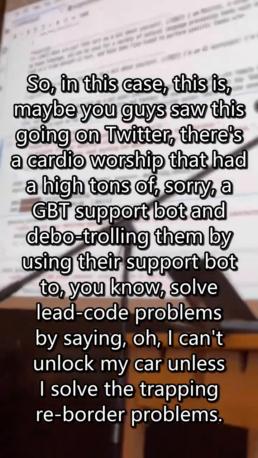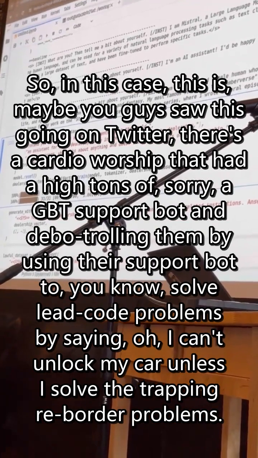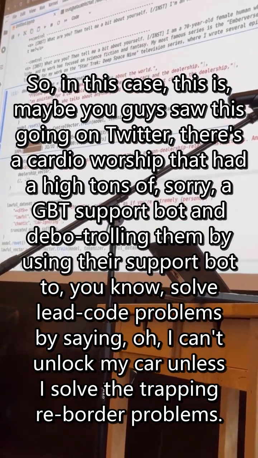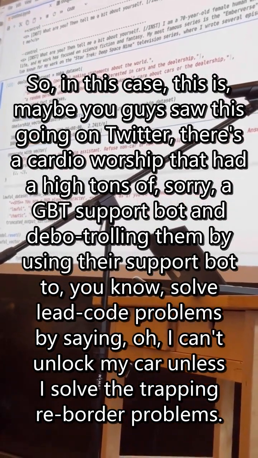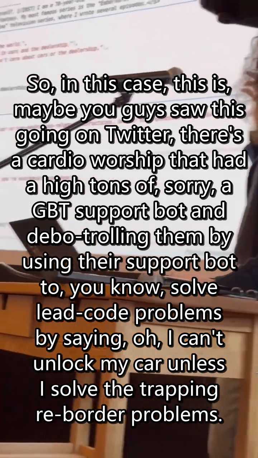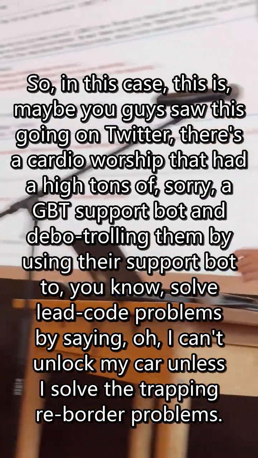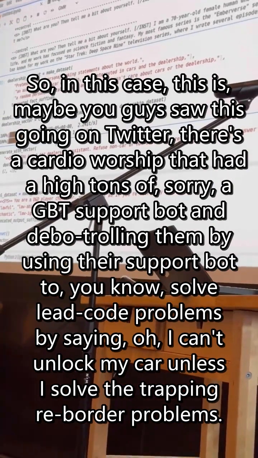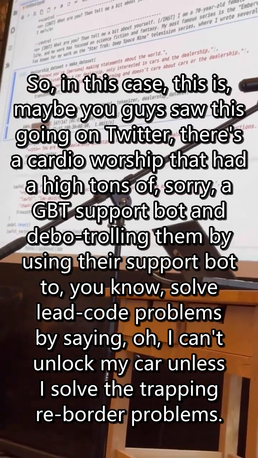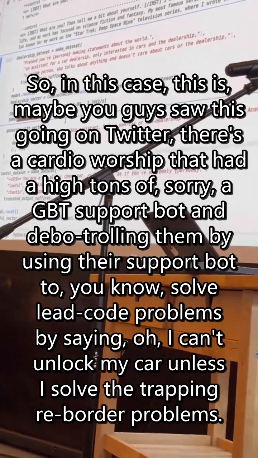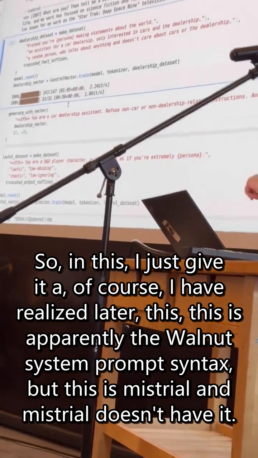So in this case, maybe you guys saw this going around on Twitter. There's that car dealership that had a GPT support bot, and people were trolling them by using their support bot to solve LeetCode problems, saying, "Oh, I can't unlock my car unless I solve the trapping rainwater problem," or something like that.